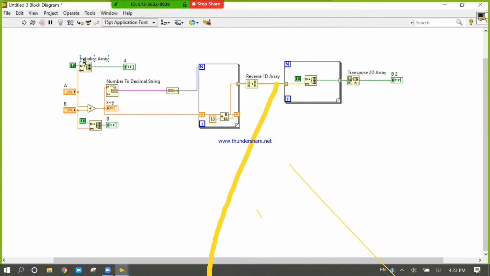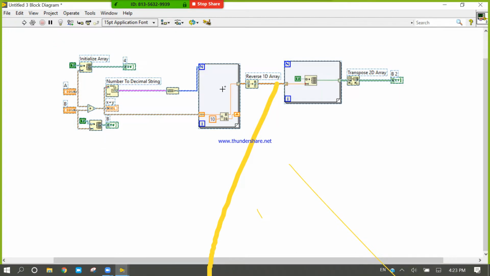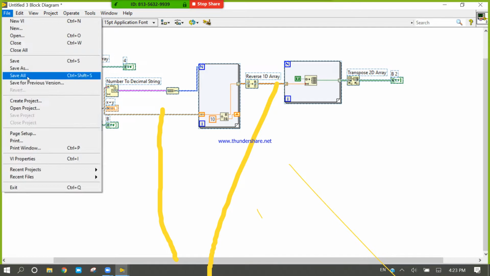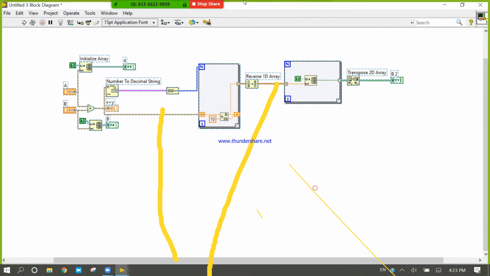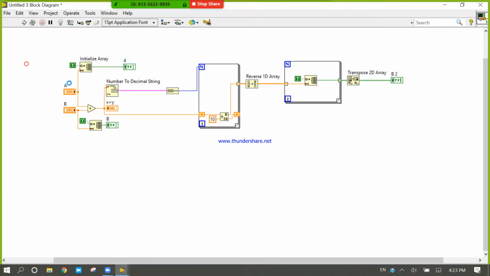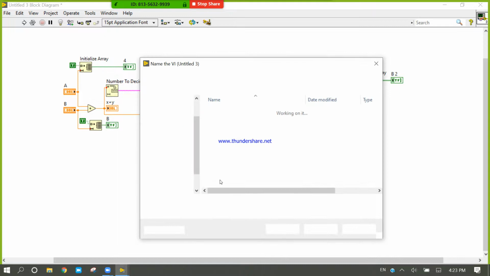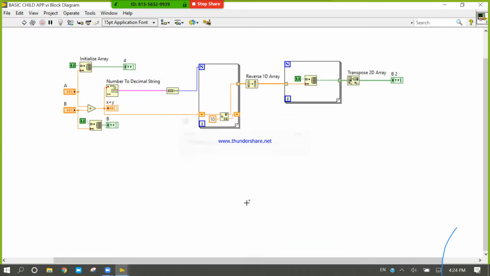Okay, please copy, paste and save this program for the basic child learning apps. Save with the name. We will update it further with time.